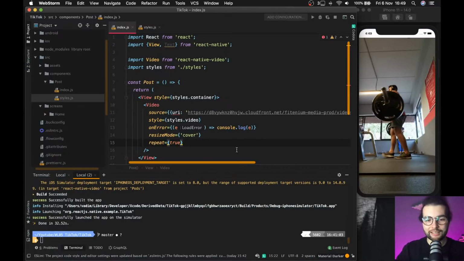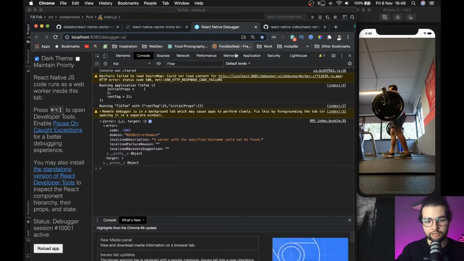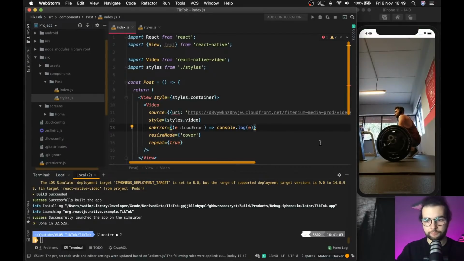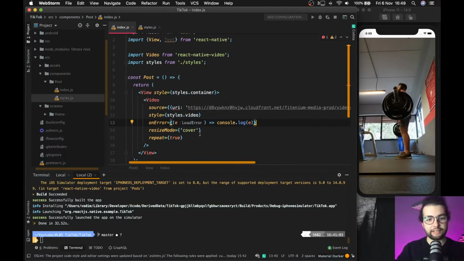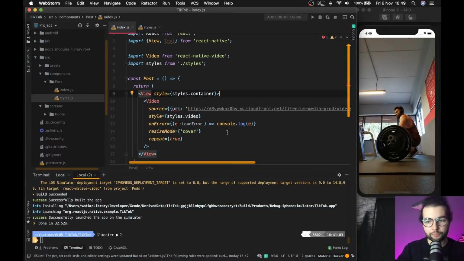So let's say repeat true. Let's save. Come on, why are you not running? Let's refresh. And hopefully it will loop. We'll see it here. So the next thing is, as I said, whenever we press on the video, we want to pause the video, and whenever we press again, we want to play it back. We see that the video is looping as we actually need.